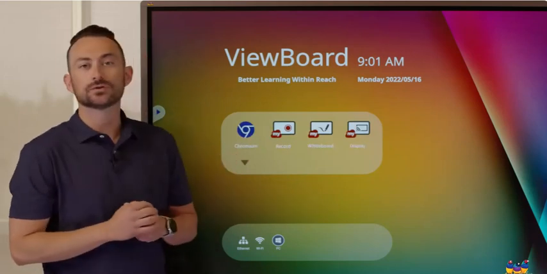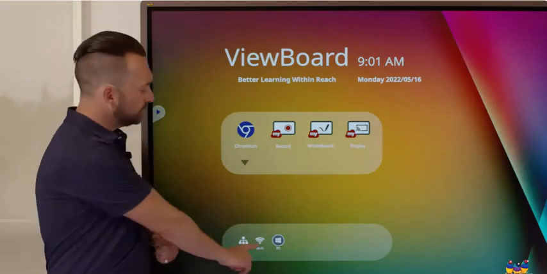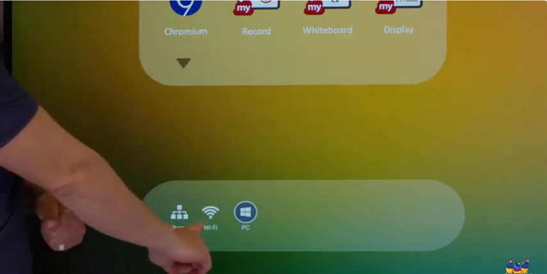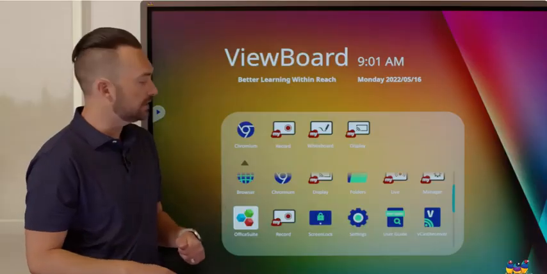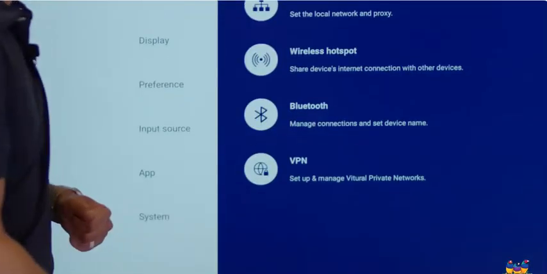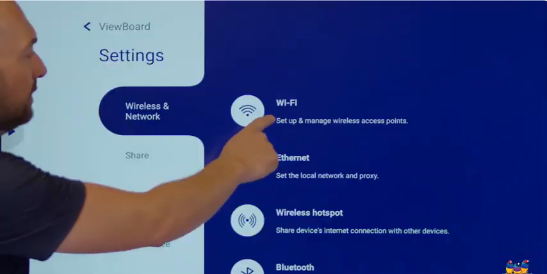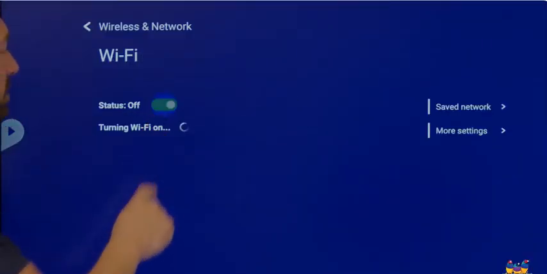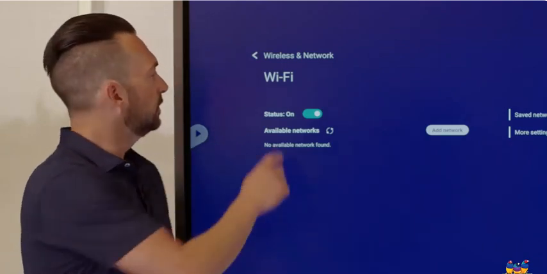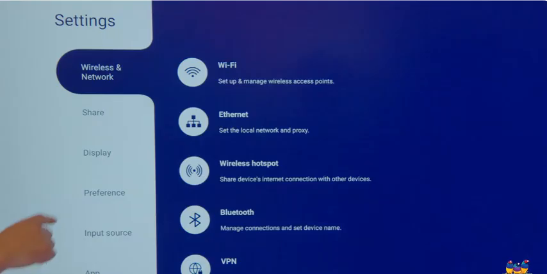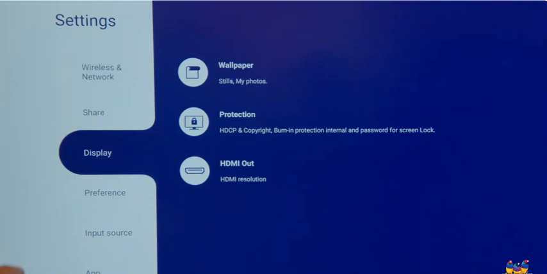The next thing we're going to do is configure the Wi-Fi. We can do that by clicking on the Wi-Fi icon in the bottom left corner, or we'll touch the down arrow to open our menu and we'll go to the settings. We'll start here at Wi-Fi and you'll see here we need to turn it on and then select the network and configure it.